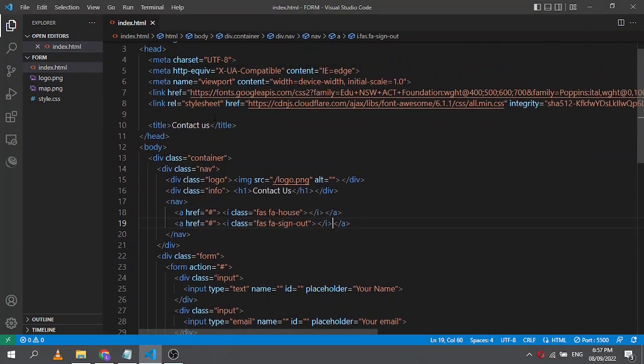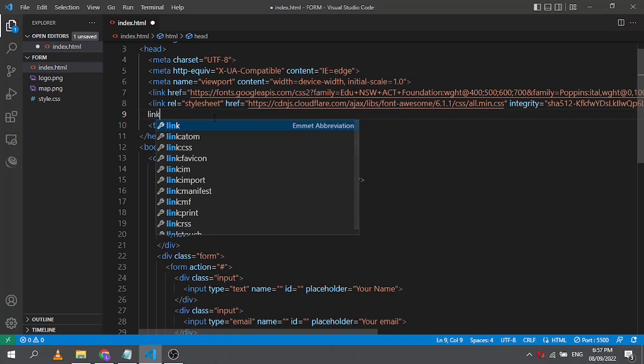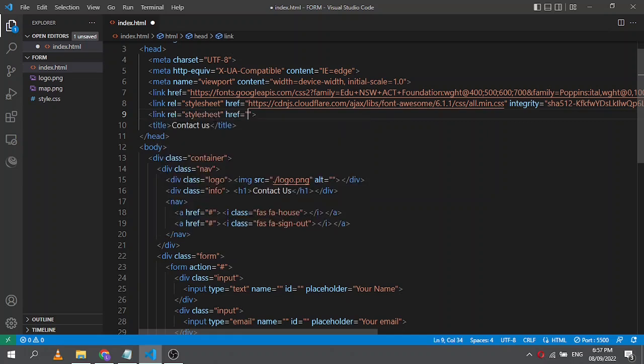Okay, it's time to drag in our style sheet. My style sheet, I named the CSS document style.css, so you can grab your own. All right, let's start styling this form.